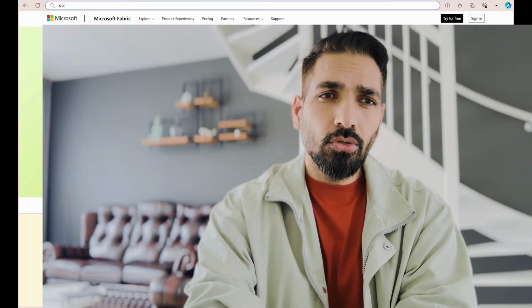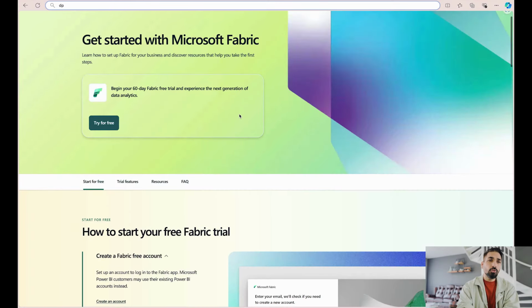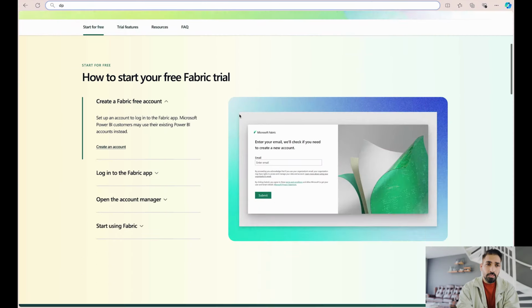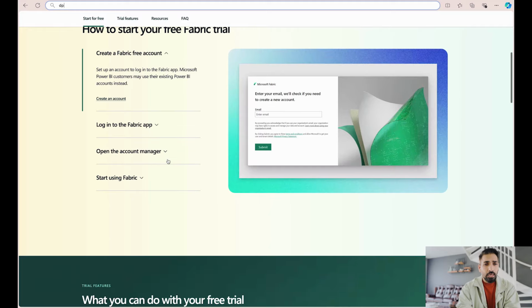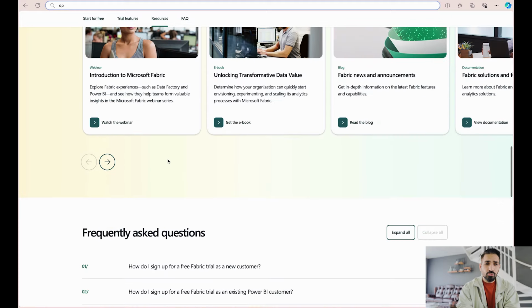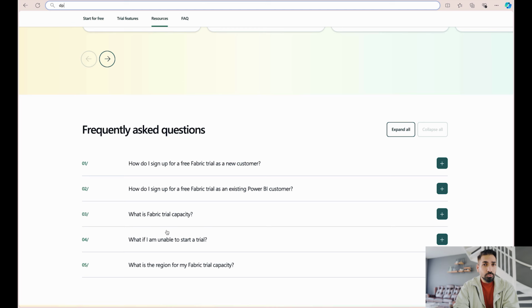Now, let's get to the basics first. If you really want to get started with Microsoft Fabric, how can you do it? Well, first of all, as you can see on your screen, you can come to this page, and over here you are going to find how to get started with Microsoft Fabric, how you're going to get started with the trial, and also there are some frequently asked questions over here that you can get answers to.